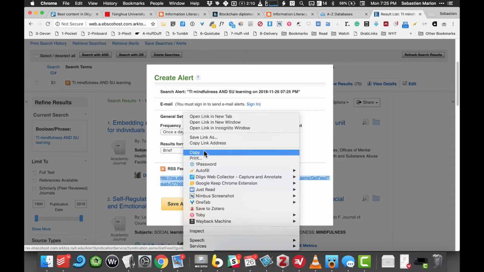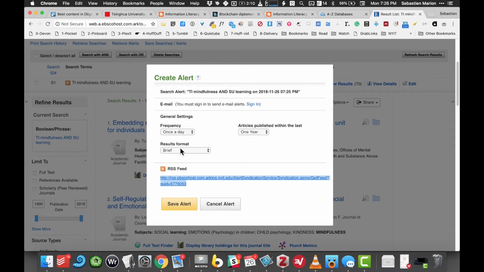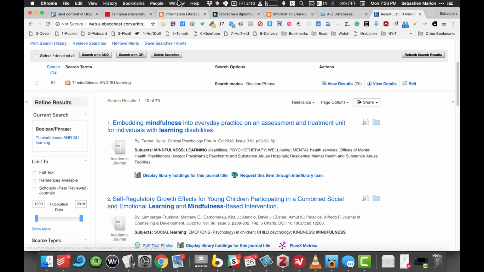Now, the only thing I would say about this is you're going to want to create this. It's in the form of an RSS. Frequency, once a day, fine. Articles published within the last year, fine. All right, let's save this alert. And it's saved the alert as an RSS format.